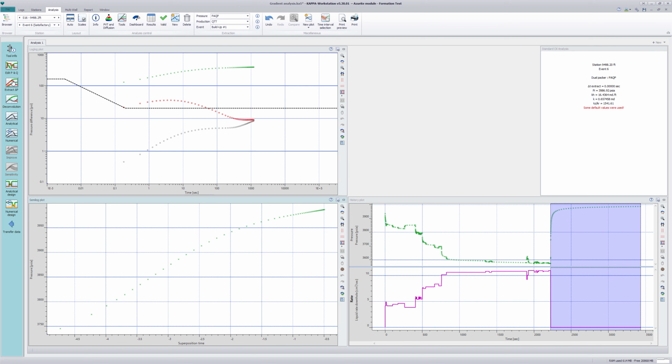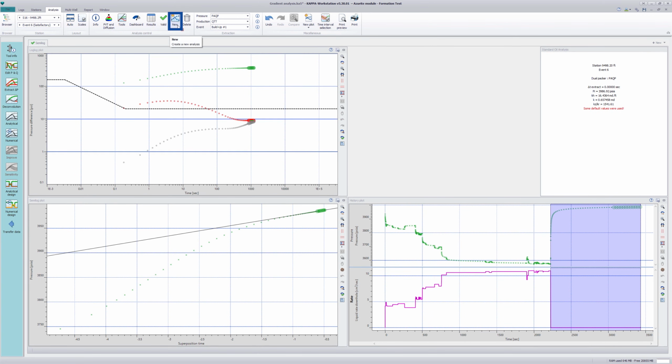The buildup seems to reach radial flow. Select this period of interest on the log-log plot and draw the regression line for this period on the semi-log plot. P star is computed from the semi-log line and may be used for the gradient analysis. Additionally, an analytical model can be matched to compute mobility.